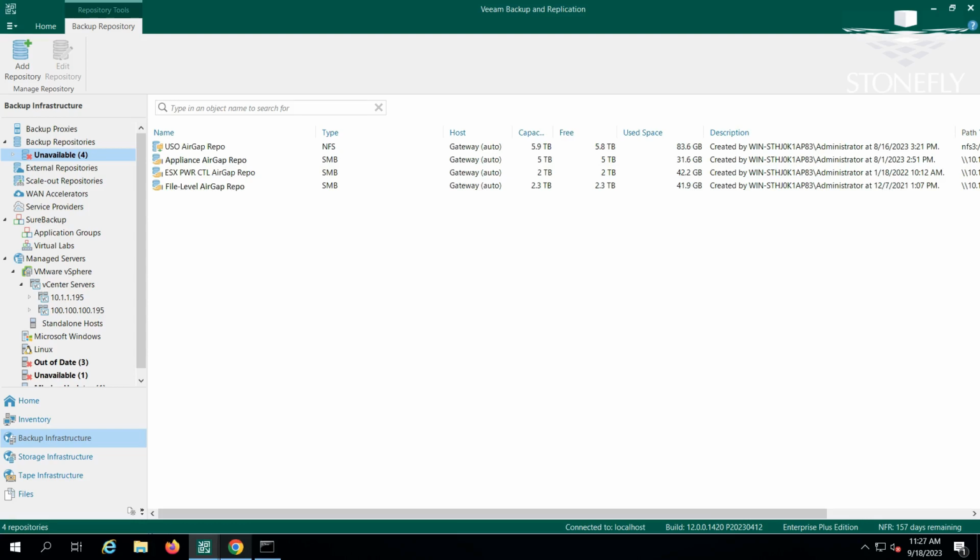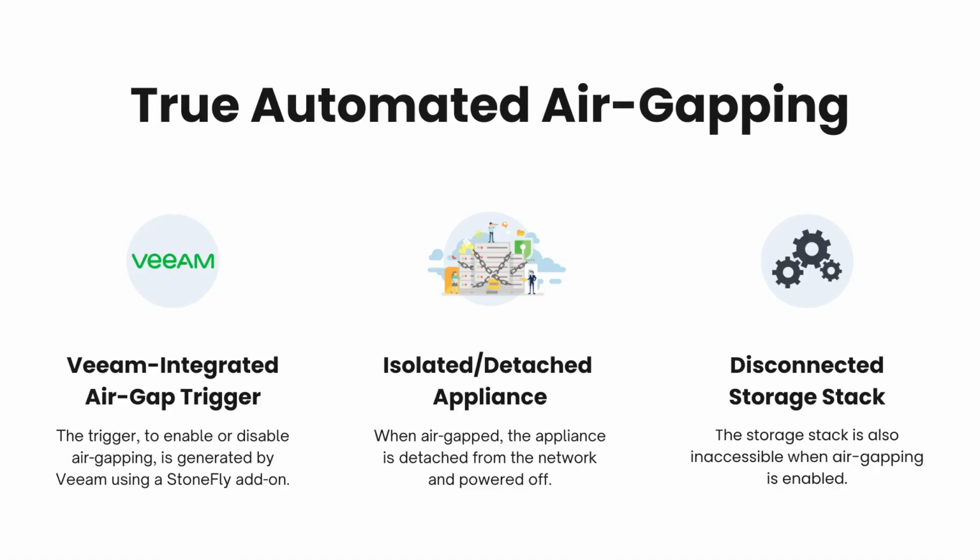This signifies that even Veeam can no longer establish communication with it. It's important to emphasize that this is a true physical air-gapping process. Unlike the concept of logical air-gapping, where data remains separated but accessible, here, the appliance is completely powered off. What's more, it becomes entirely inaccessible through the network. And finally, the storage stack itself, which is the StoneFusion OS, becomes entirely unreachable.